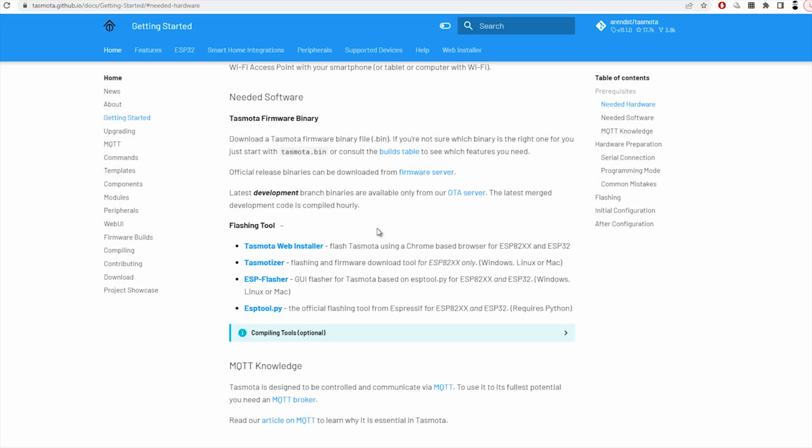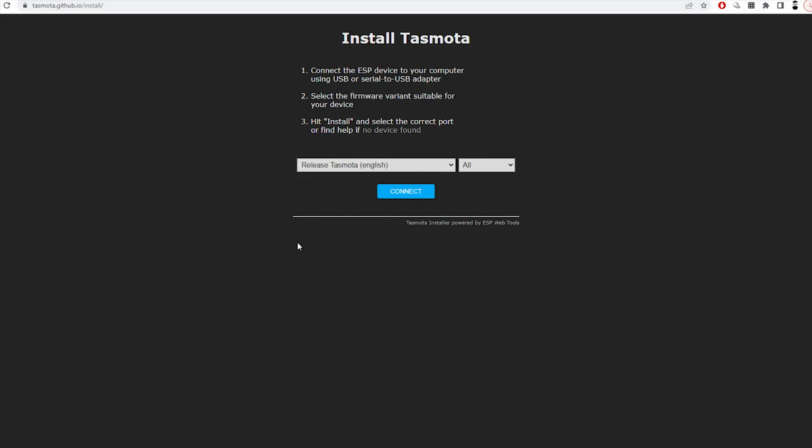For the next step, we're actually going to be loading on the firmware. So we're going to go to the Tasmota site. I've got the link down below. You can do the web installer or the Tasmotizer. Let's try the web installer. I've tried both and both of them seem to work.